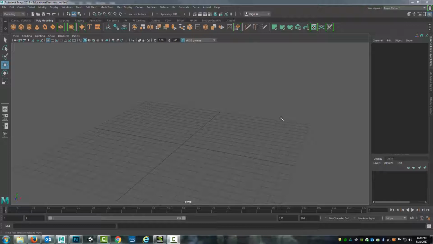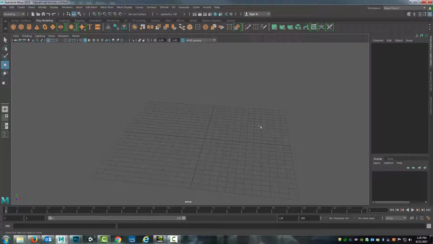Now, the way you move the camera within Maya, once you've opened up Maya 2018 and you're actually in the interface, is that on a PC you hold down Alt and then you use the left, middle, and right mouse keys to move the camera around. On a Mac, it's Option, left, middle, and right mouse keys.